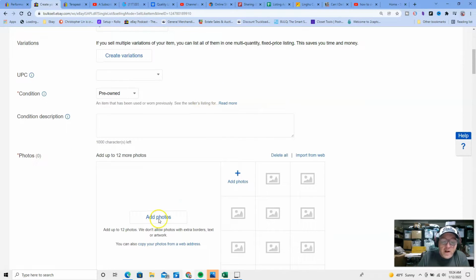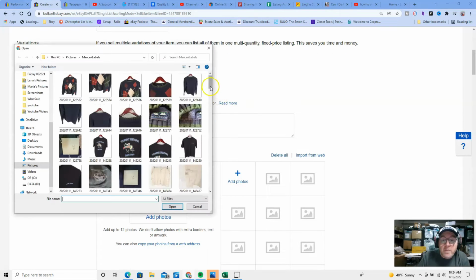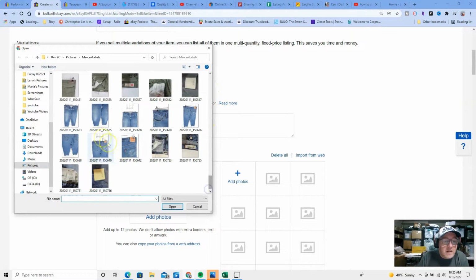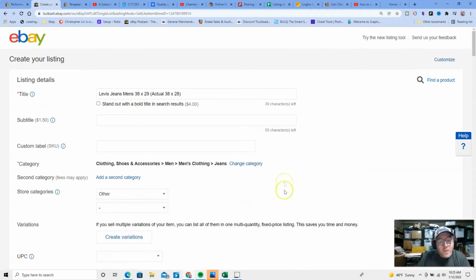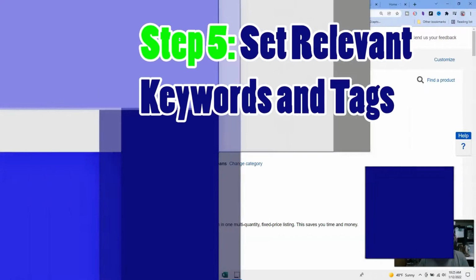But what I really do is I go ahead and upload the pictures while I'm working on the title, because that saves time. So these are saved on my computer. I'm just going to click all the pictures and open, and these will be uploading to eBay, well, not all at one time, but one after the other. While that's uploading, I go back to the title.